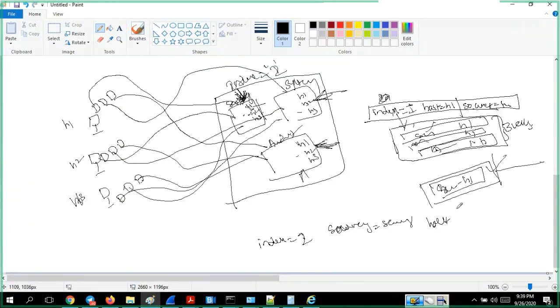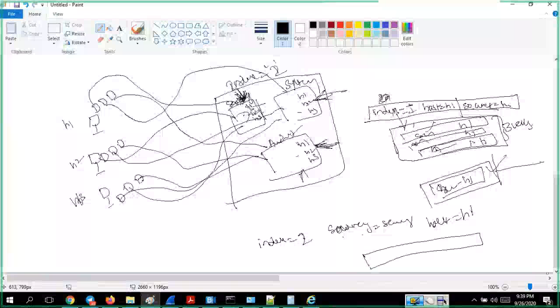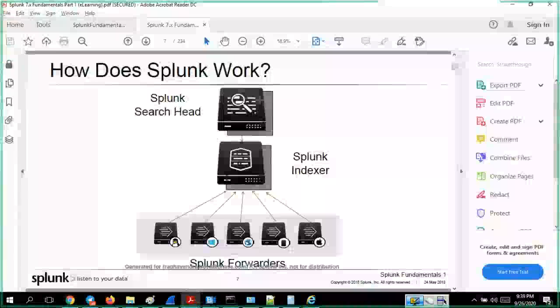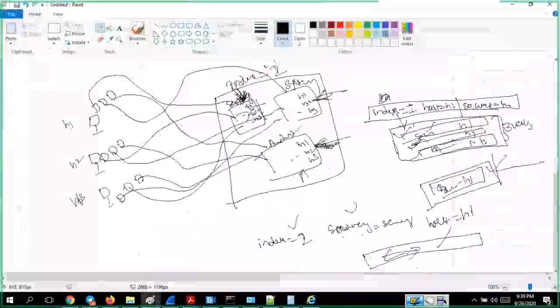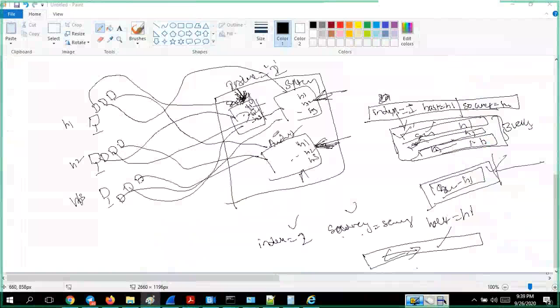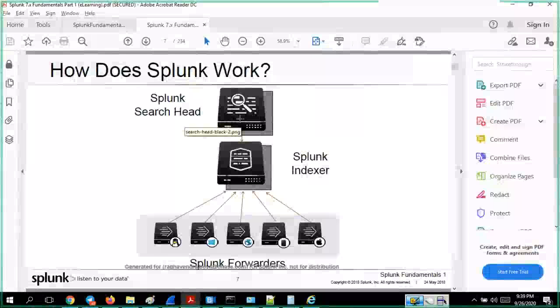So when you say host is equal to H1, one event is directly displayed because you are storing only one instance here. Here 3 instances, H1, H1, H1, you are pointing to. Now is it clear? Yes, sir. So the search head's main work is to point to where all the data is, for searching. It will take care of it in the indexers.